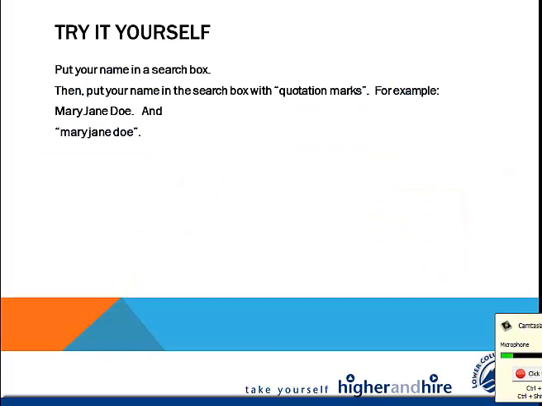It's fun to try this with your name. Do it now. Put your name in a search box, then put your name in the search box with quotation marks. Tell somebody else in the room what you get. Let's see if there's a different number. I'll wait.